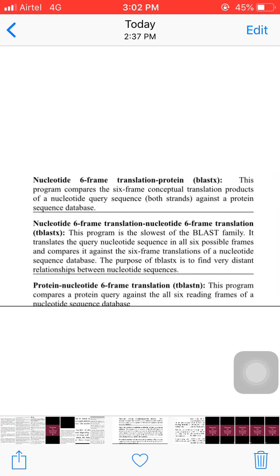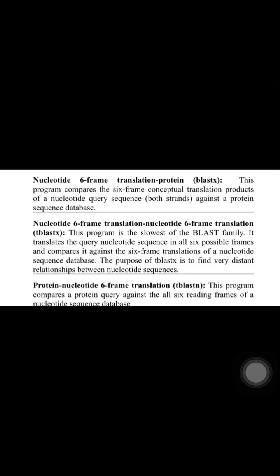Next, the fourth one is nucleotide 6-frame translation protein. So what is nucleotide 6-frame translation protein? This program compares the conceptual 6-frame translation products of the nucleotide query sequence, both strands, against a protein sequence database. This is called BLASTX, and in this program we compare all the 6 frames of a translated nucleotide query sequence, of both the strands, against a protein sequence database.